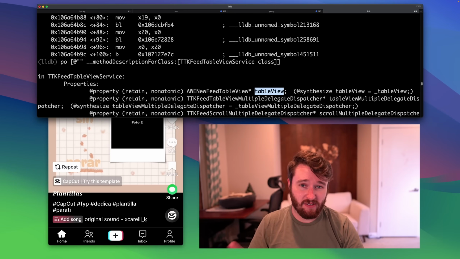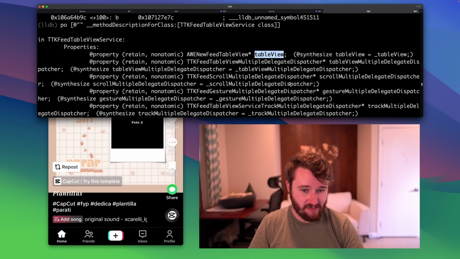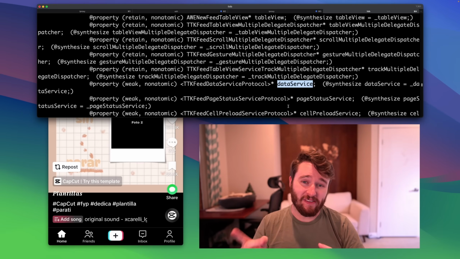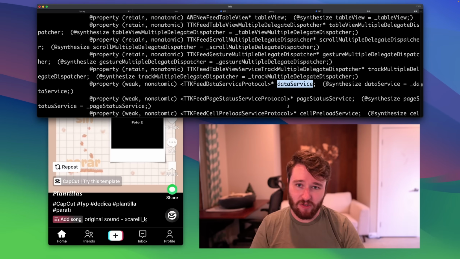The first one is a reference to the table view corresponding to this data source, which makes sense. We have a couple related to delegates and dispatching. We have one here called data service, which sounds pretty interesting. Could also be unrelated though. So the first thing I want to do is check if this data service property is accessed within our number of rows in section method.